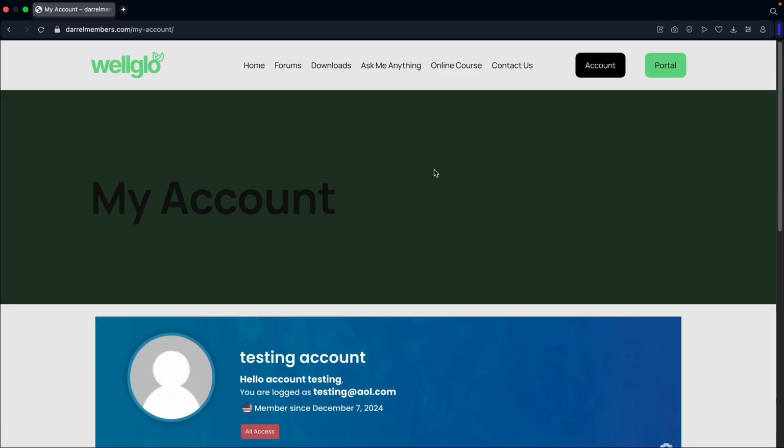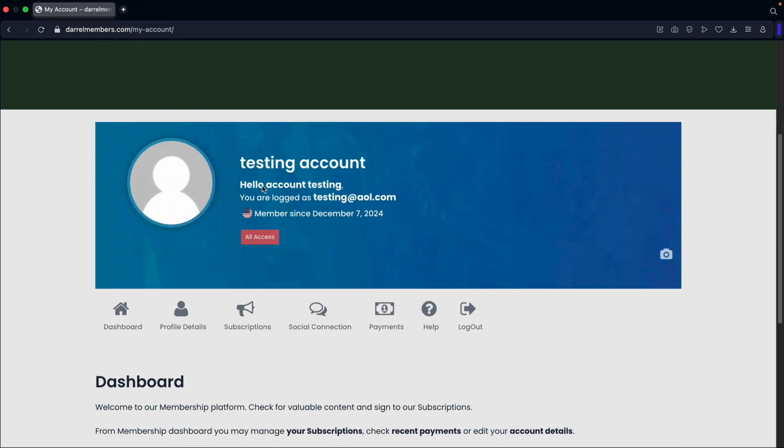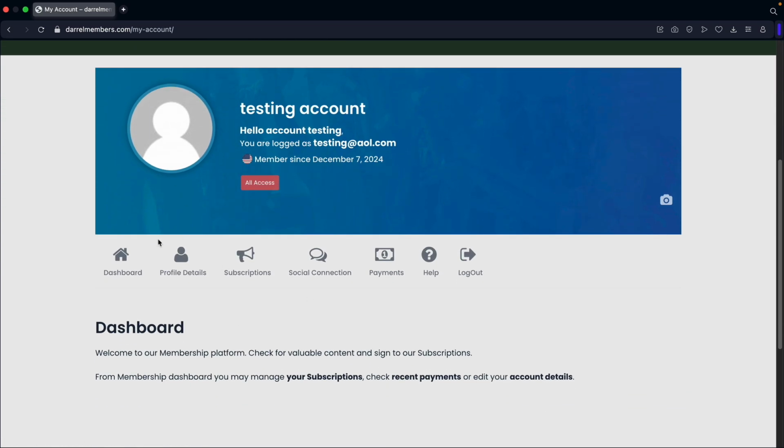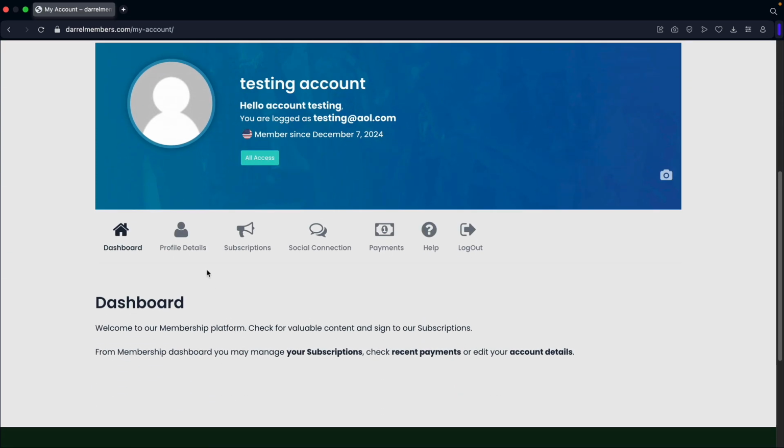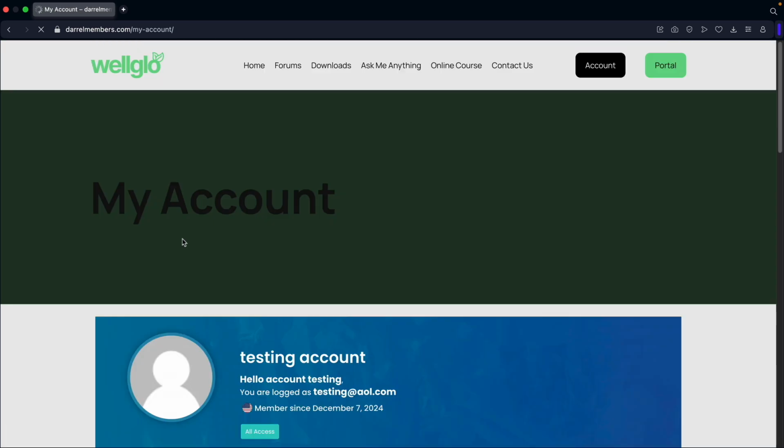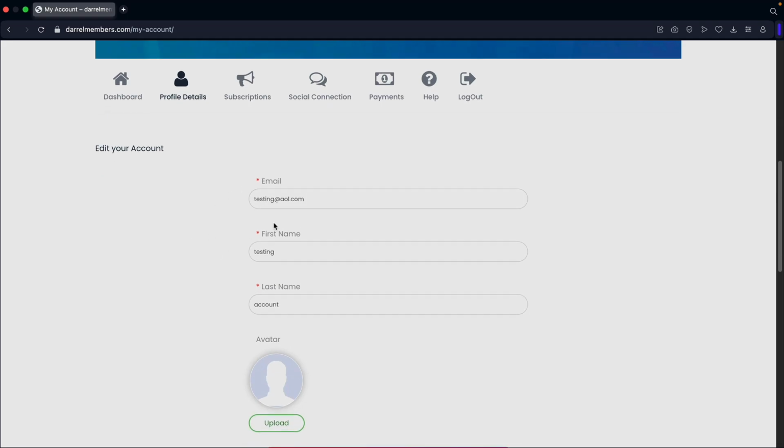All right, once the customer has made the payment, you'll see they're brought to their My Account page. Of course, you can edit this page as well. This is actually being populated by the plugin, so every user on your website will have their own personal dashboard. Here they have their dashboard, and they just have information. They also have profile details, which is where they can update their information.